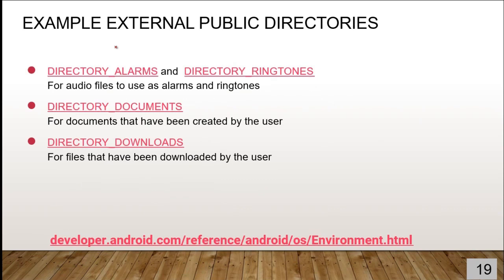So these are the examples of the public directories. Okay, you have some public directories like DIRECTORY_ALARMS and DIRECTORY_RINGTONES, which you use for saving audio files, alarm ringtones or songs. And DIRECTORY_DOCUMENTS is a public directory created in the Android device to save the documents that have been created by the user. And this is DIRECTORY_DOWNLOADS for files that have been downloaded by the user or by your own app. So I'm going to show you these public directories inside the emulator, so you can see them.